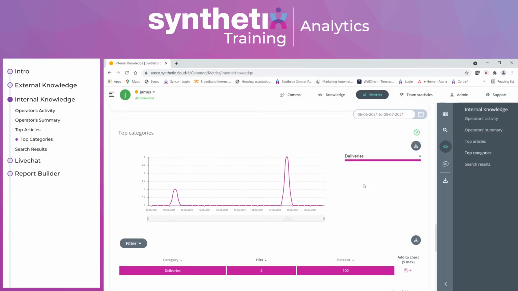Another familiar report here is top categories. Just as the external knowledge, the top categories that your agents and employees have been looking at and accessing in the internal knowledge base will be listed here.